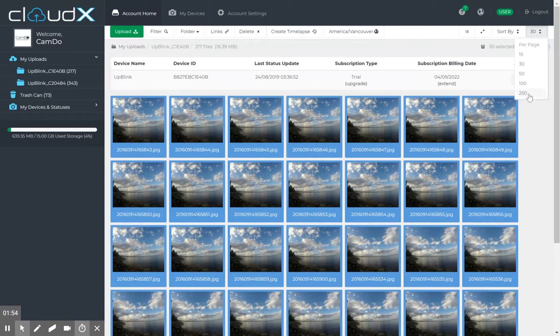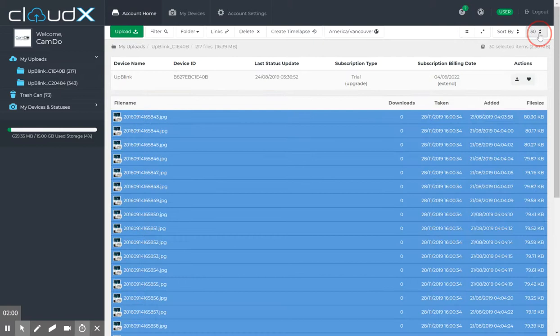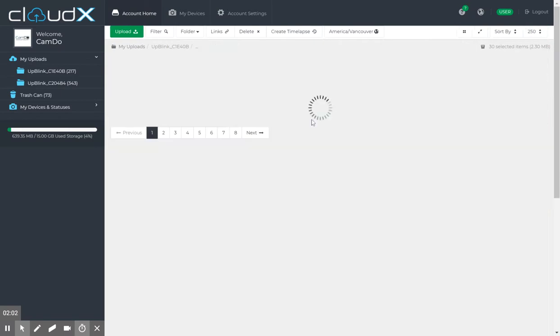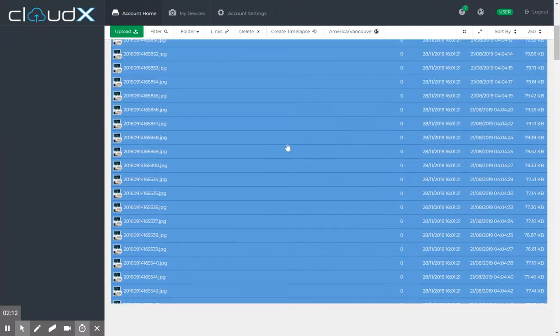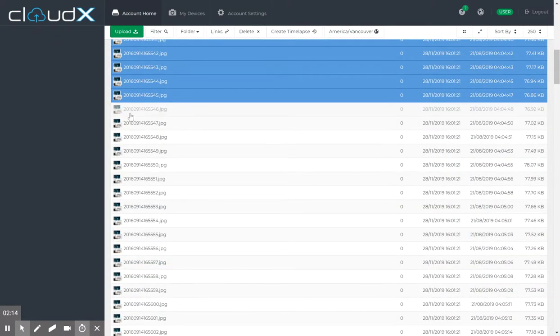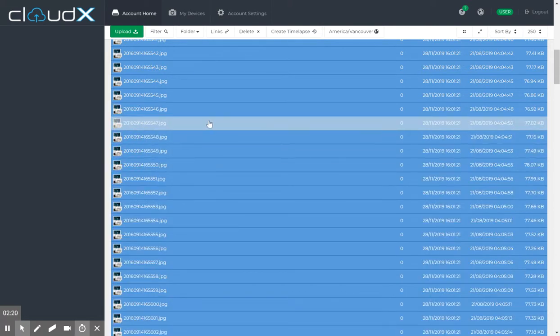You might also want to wind this out to a larger number of images, so go back to the list view and you can see all 250 images lined up. And again, you can right click and then go select all items.